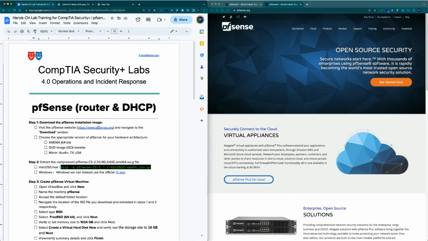Also, make sure you're familiar with installing VirtualBox, Kali Linux, and Ubuntu.